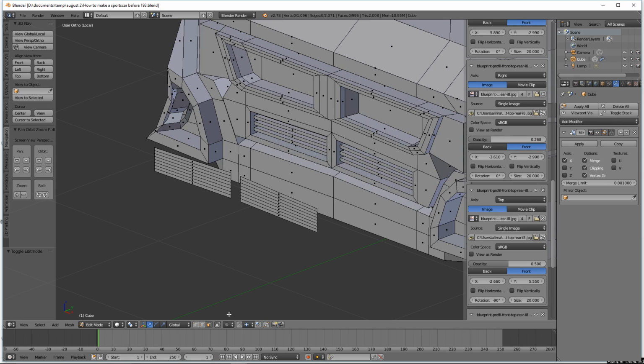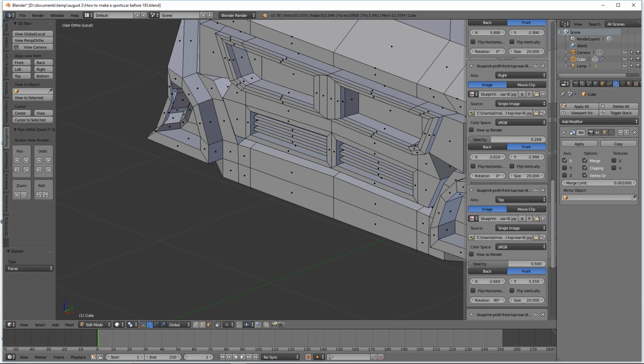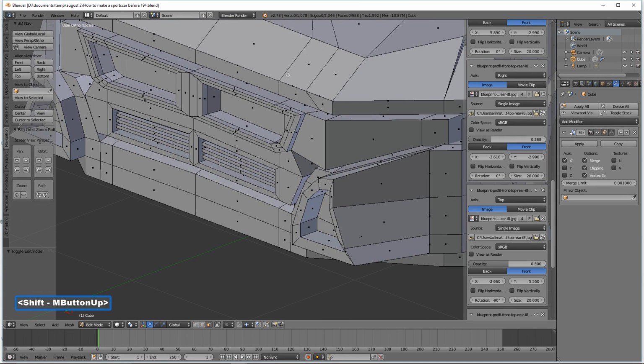Okay, what I'm going to do now is make sure we're on face select. I'm going to hover here and press L. Then I'm going to press X to bring up our delete menu. I'm then going to choose faces to delete. Okay, what we're going to do now is hold Shift and middle mouse button to pan.